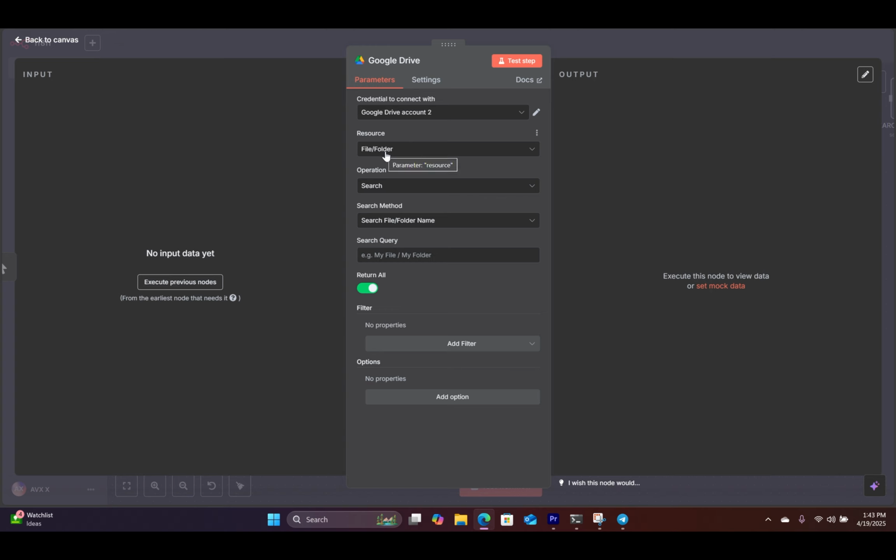Now for the source, we're going to keep it file/folder. For the operation, we're going to select search. For the search method, it's going to be search for file and folder name. And then we're going to hit return all. But right now we don't have any files uploaded to our Google Drive. So let's head over to our Google Drive account.